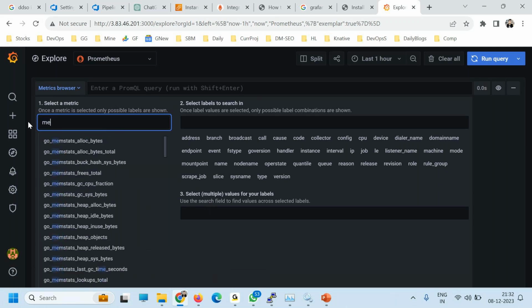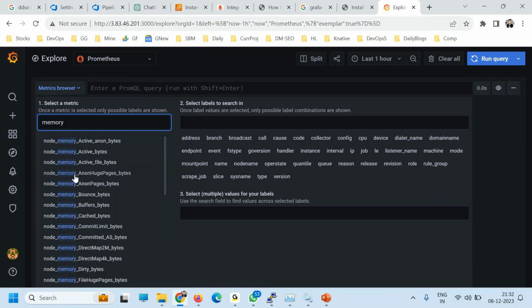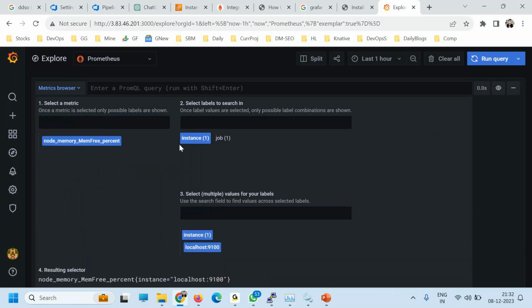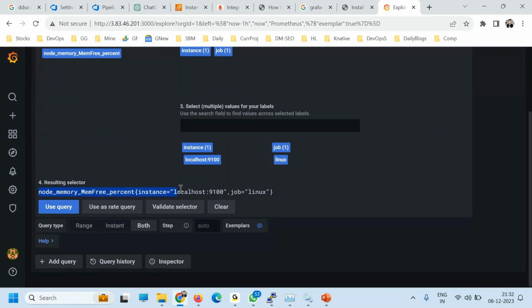Memory, the memory is one actually. Okay, mem free bytes percentage. I selected the percentage. Now you filter by instance, and you have only one, and then job, only one job, Linux. So these are the tags you have, and now this is your PromQL.